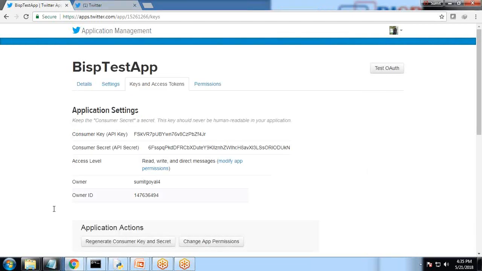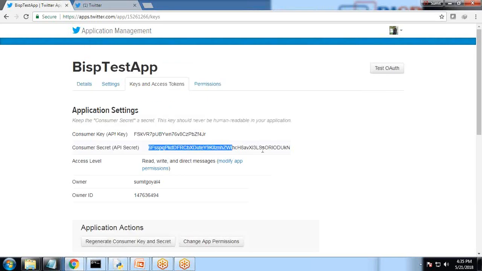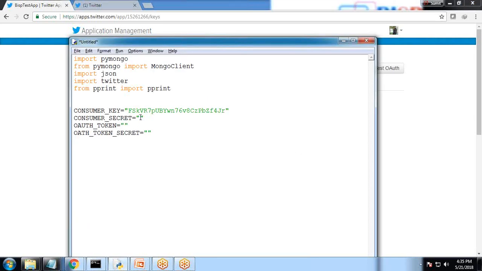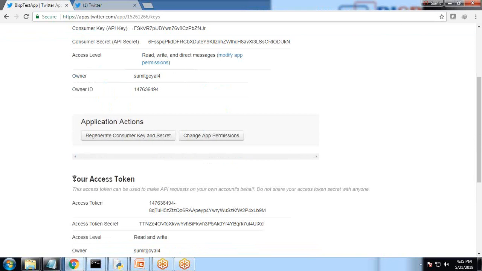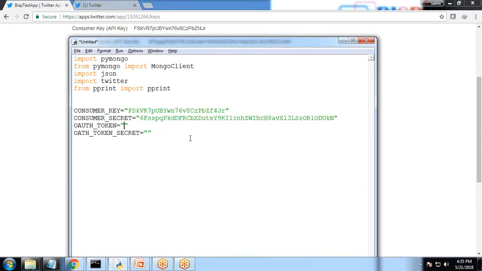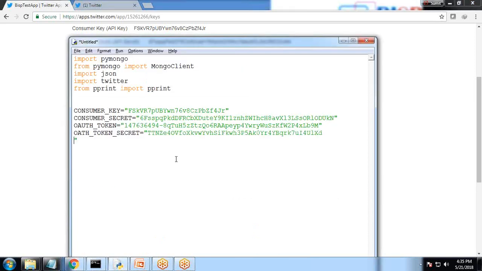Now, first of all, consumer key. I'll copy my consumer key and paste it here. Then I require the consumer secret. So that's the consumer secret. We'll be requiring the oauth token. The oauth token is the access token. So I copy this access token and paste it. Then the access token secret. So that's the access token secret.